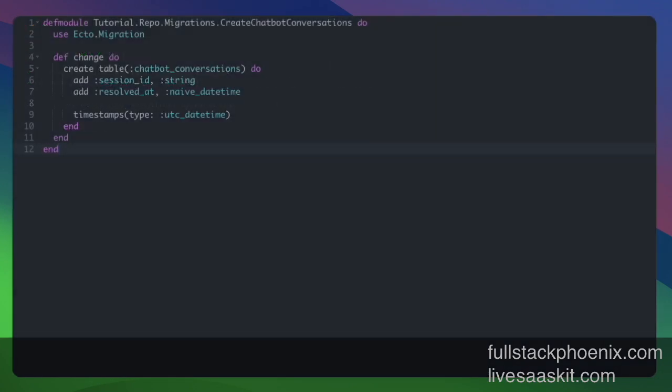Before I run the migration, which results in the database changes taking effect, I want to make a small adjustment. The idea is that a user or website visitor can only have one active conversation. The conversation is considered active until we update it with a resolved_at timestamp. I can achieve this by adding a partial unique index based on the session ID. So I will just go ahead and add the line here.